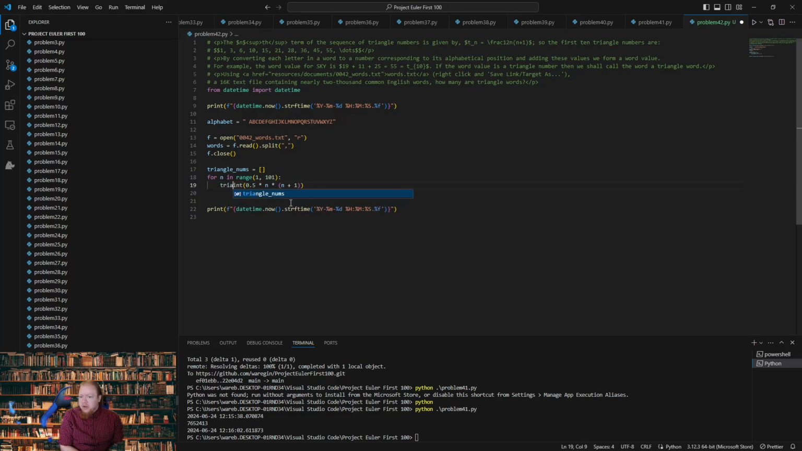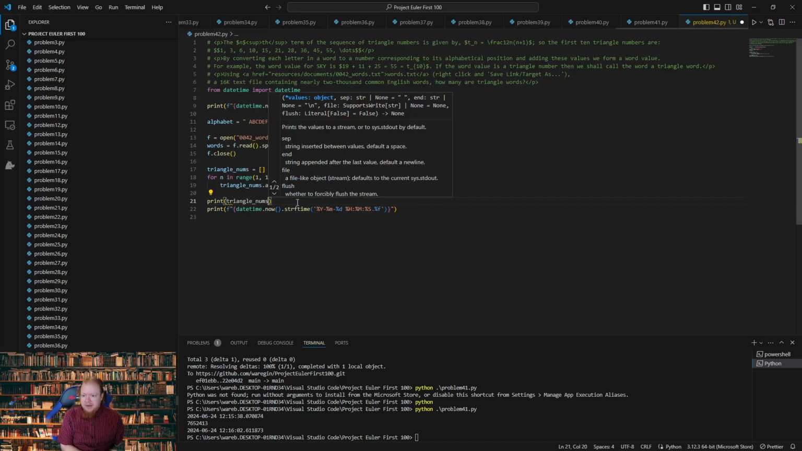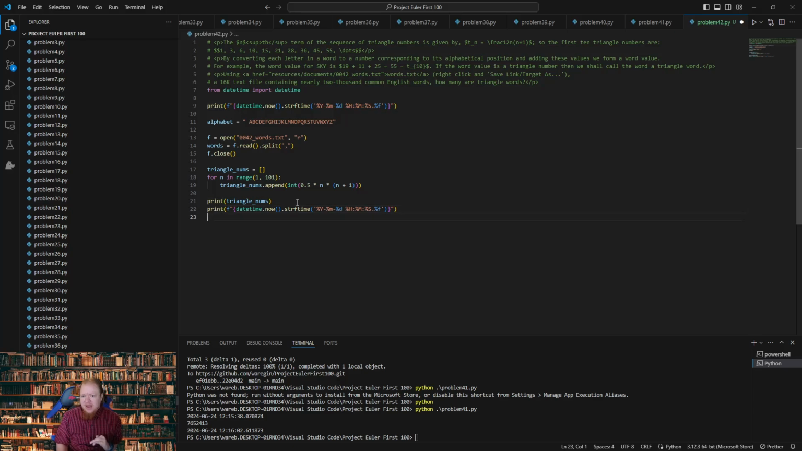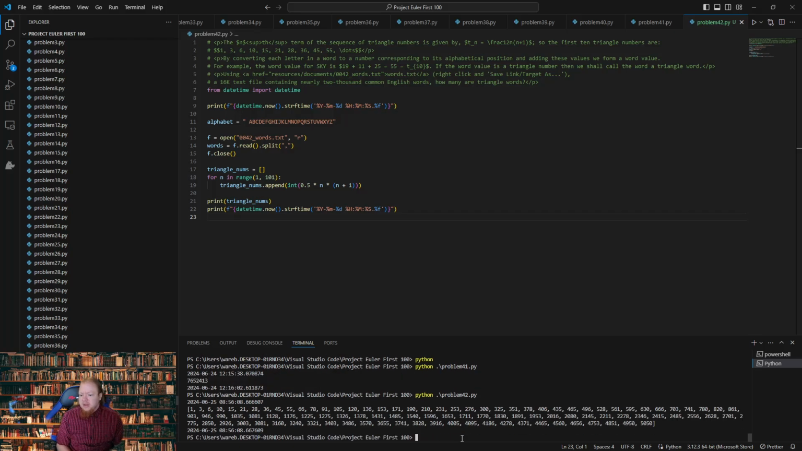And I am just going to go ahead and do triangle_nums.append for that, instead of breaking it out into a variable. Might make it a little bit less readable, but that's not the important part of this program. So I'm going to go ahead and print out those triangle nums. I'm guessing that it's going to be way more than we actually need. Okay, so we got all the way up to 5050. That should be, again, much more than we even need for this exact problem.